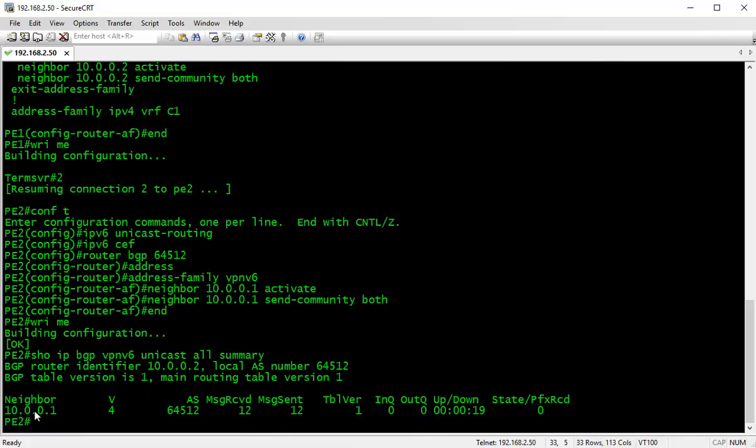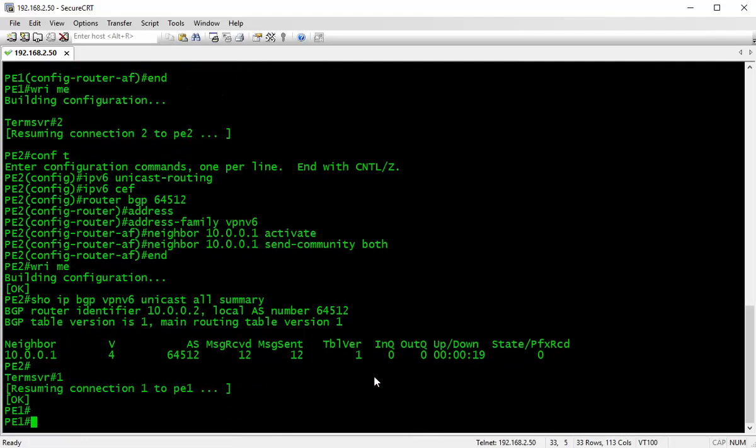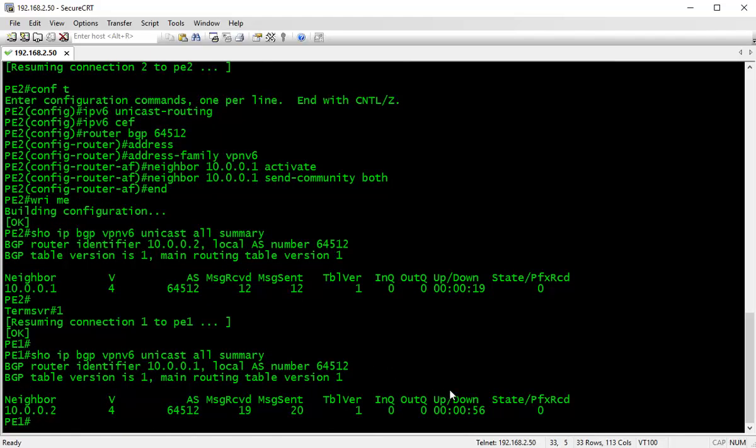Our neighbor PE1's loopback 10001. He has 64512, and he's been up for a little over 20 seconds now. And that's exactly what we wanted to see. We can look at that from this side also, from PE1's perspective, but he'll show similar. And there we go. So we can see that that's up. So that's basically all we really have to do to enable VPNv6 and IPv6 forwarding over the MPLS backbone.